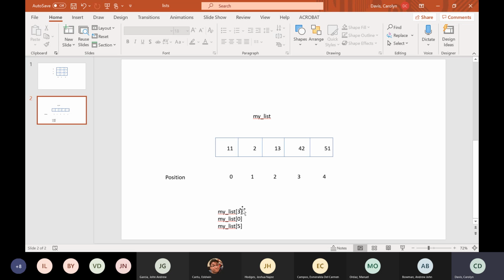So if I wanted to look at my list index 3, that's 0, 1, 2, 3, that's 42. If I wanted to look at my list index 0, that's 11. My list index 5, there is no index 5. This would cause an error when you ran it, and we'll see that in action. So if you try to use an index outside the position that they have in the list, it'll cause an error message.